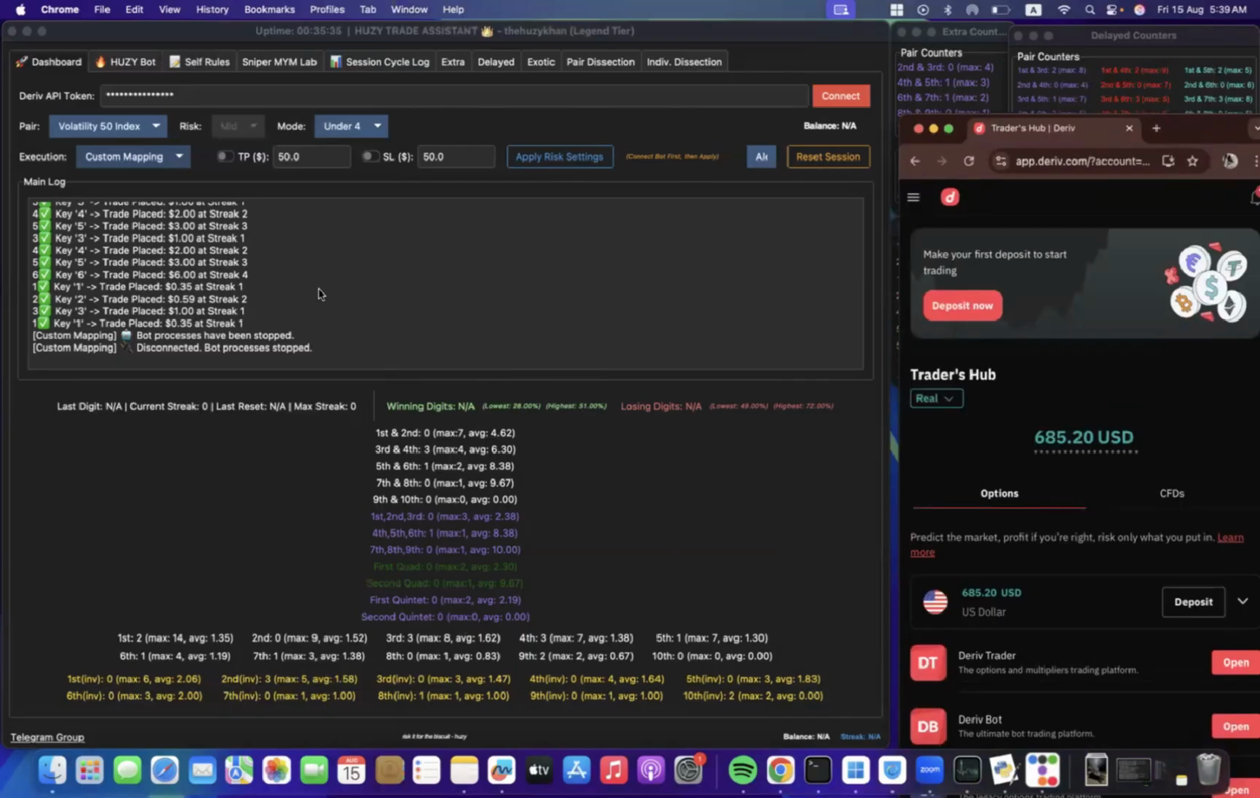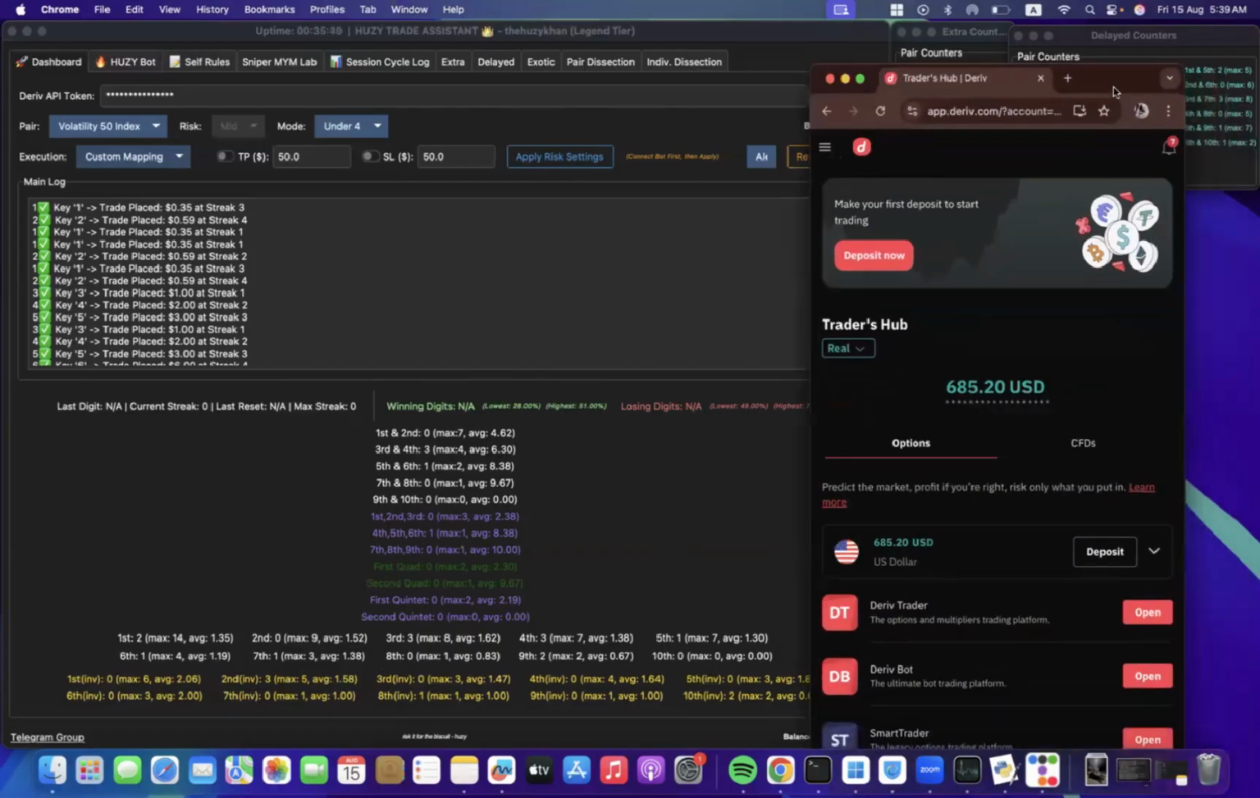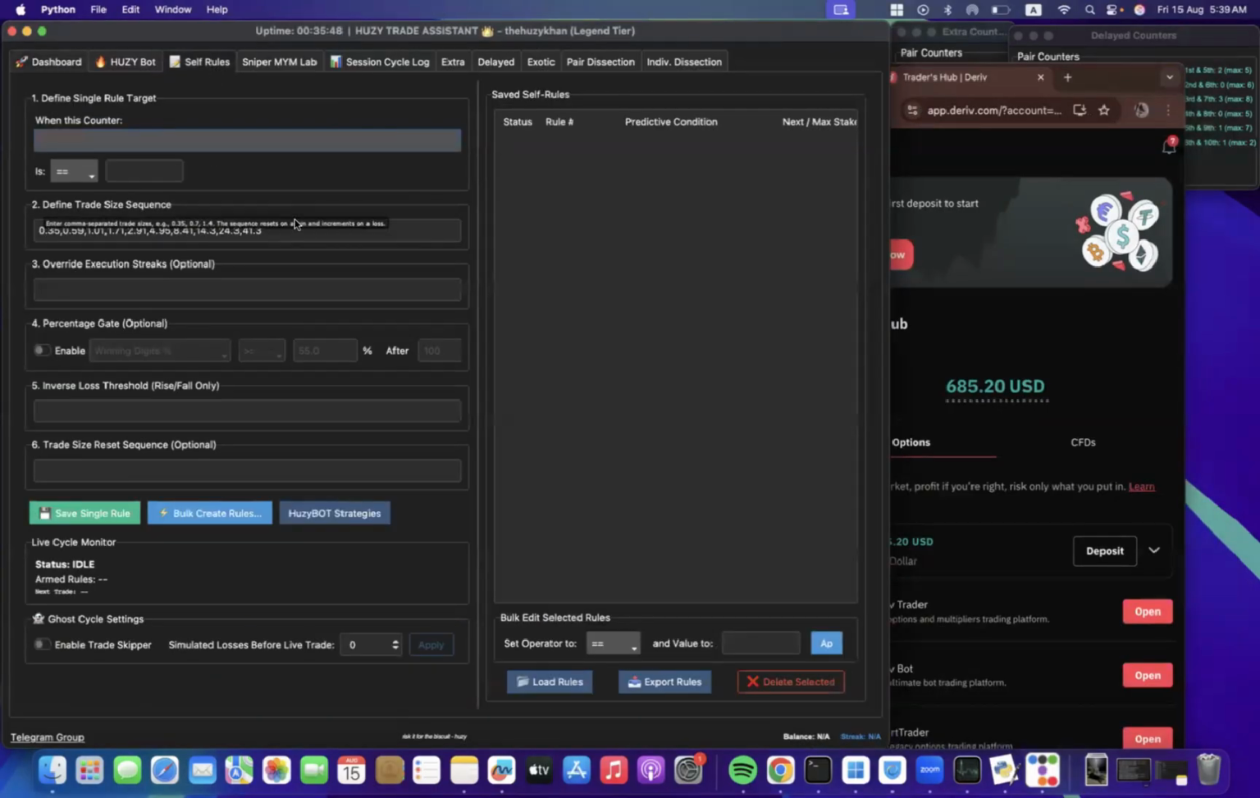So that's why I use a certain trade size sequence which I personally feel comfortable with. For everybody, it's going to be different. You just got to figure out what you should be using. So we also got a sequence over here.